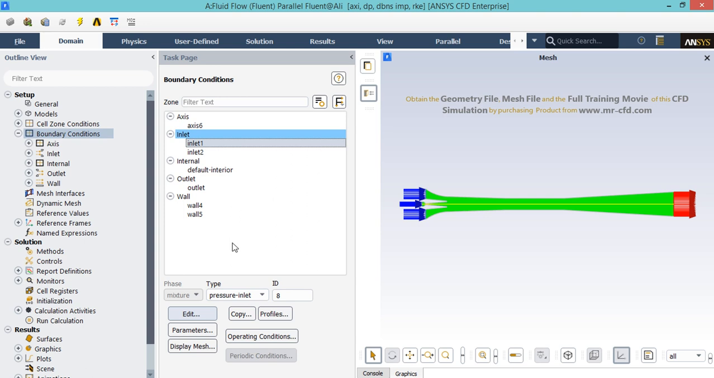Now, in the next step, if you double click on the boundary conditions button, in the middle part of the software window, you will see a new part will appear. If you click on inlet number 1, you will see the type of this boundary is defined as pressure inlet. By clicking on the edit button, you can adjust the settings related to this boundary.